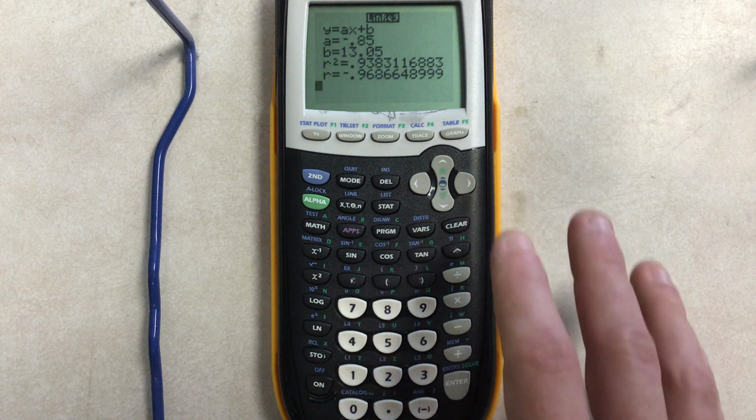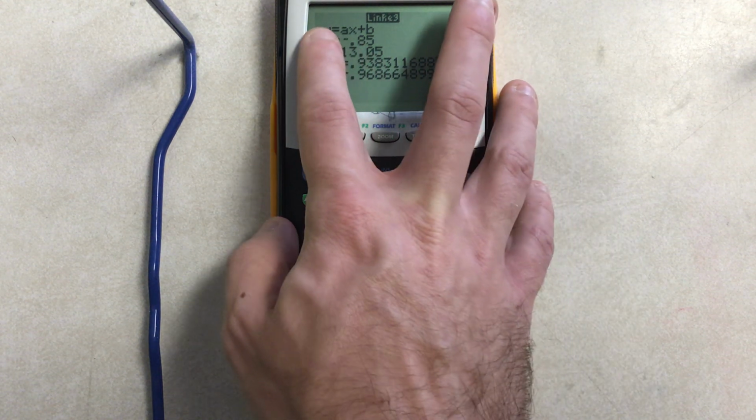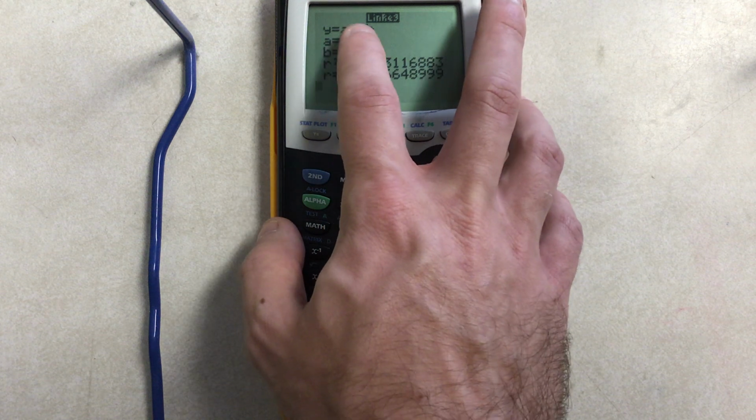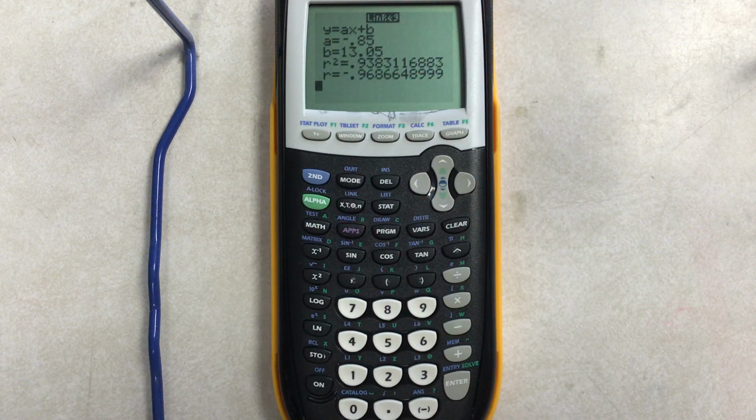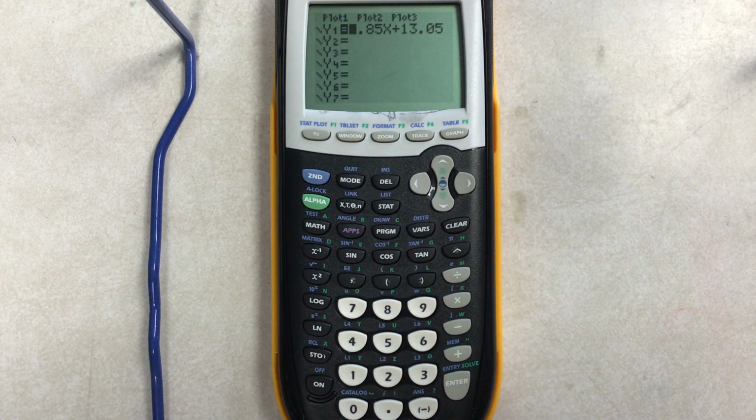Now, that's kind of the explanation of all of this, which means now we need to put things into our plot. We need to actually make that scatter plot with those points and the line of best fit. And there's a few things I need to do to check on that. First thing I want to do is make sure that y equals negative 0.85x plus 13.05 has successfully made it to the y equals menu, which it has.